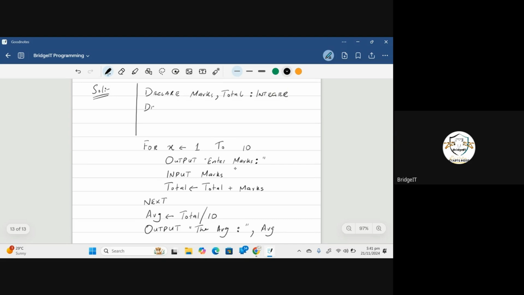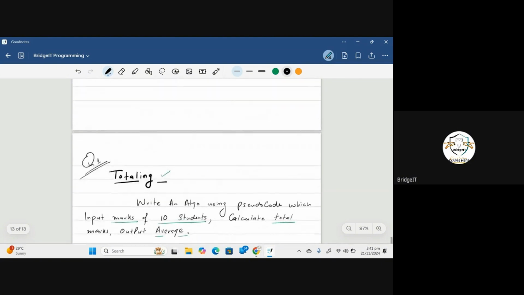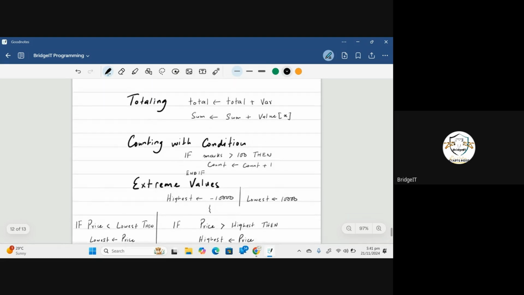Declare average real. Okay. We must initialize total with 0. If you forgot to initialize, you will get -1 marks. It's a necessary thing because all the programming concepts which I've mentioned above, those values have to be initialized. Let me just put it there.